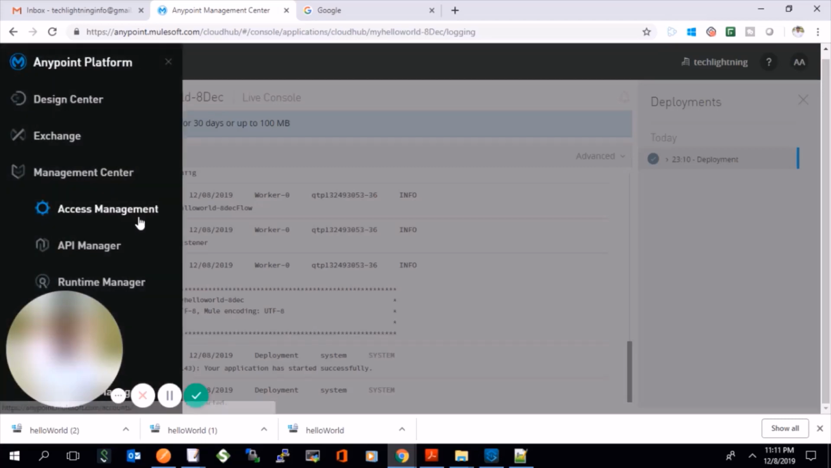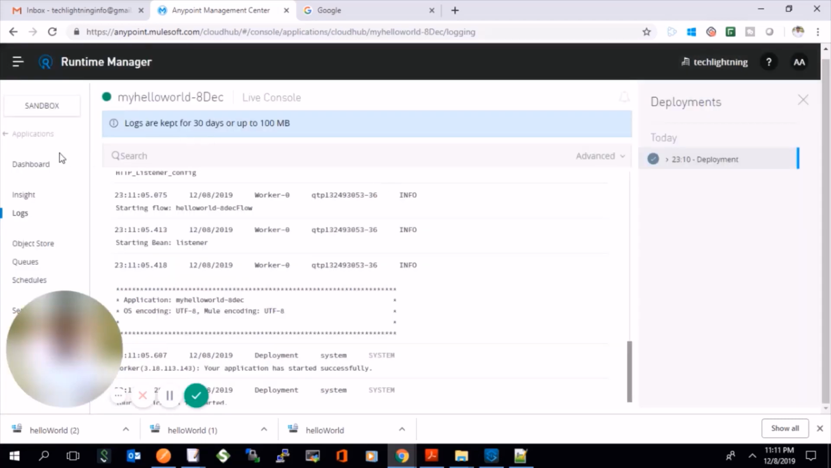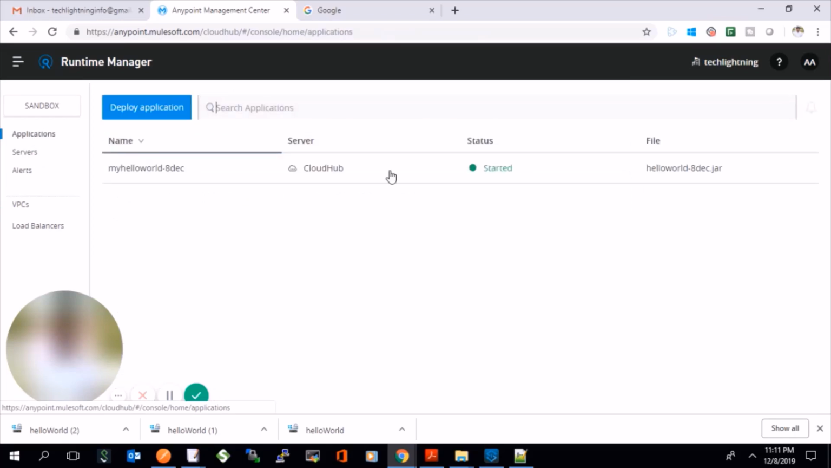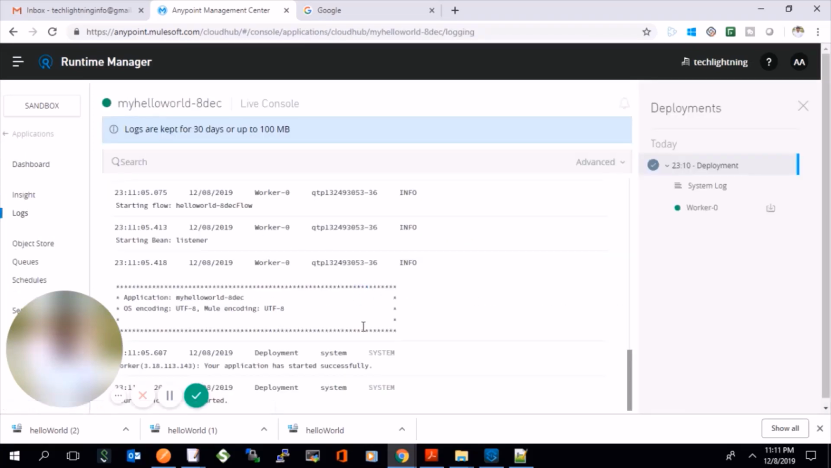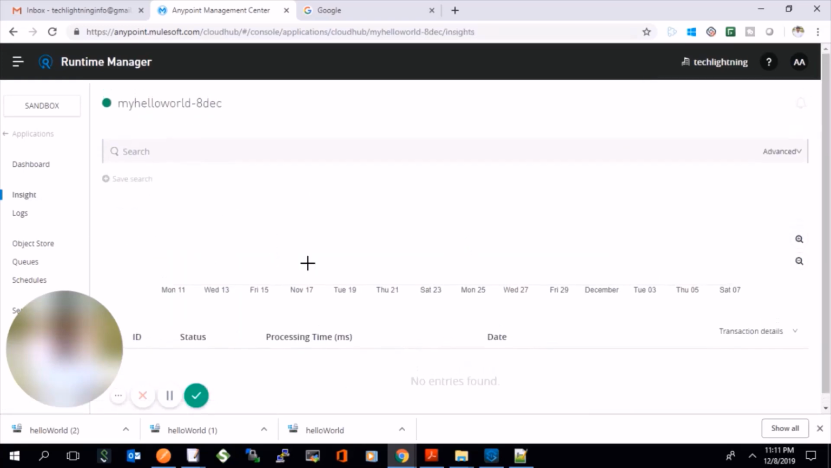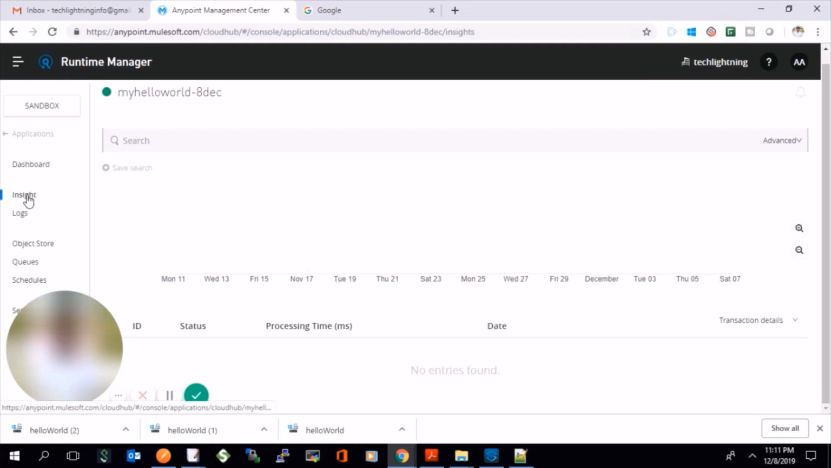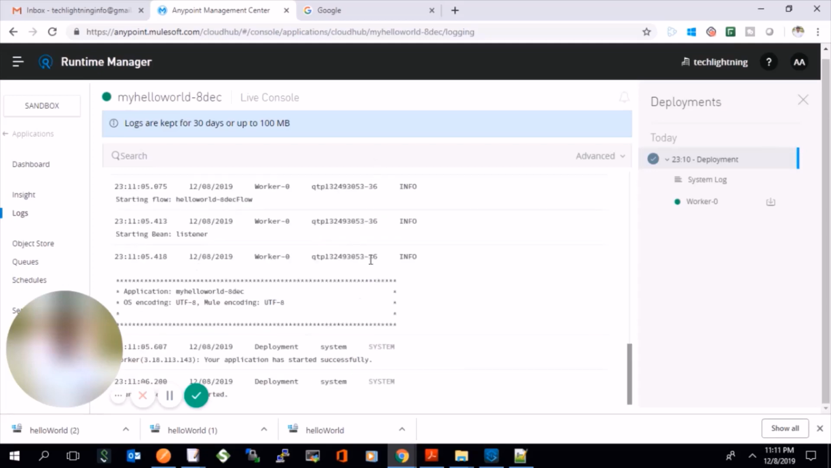I'll go to other than the application log. My application has been started, and if you want to go to the application log, you can click the application name and click the logs, which will show your application related log, and it's a log file. And if you go to Insight, it will be empty as of now. Insight is the place where we can monitor what transactions are coming to my application. We can monitor from here, which we will enable in another few minutes. As of now, whatever log we have is the application log, which says the application has been started successfully.